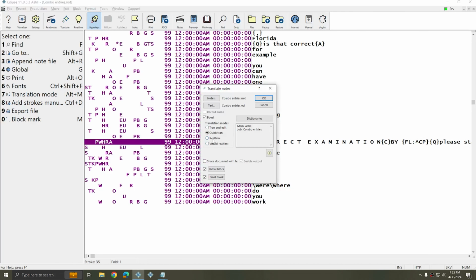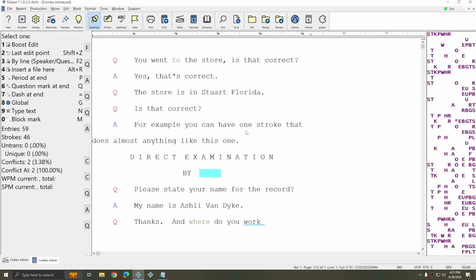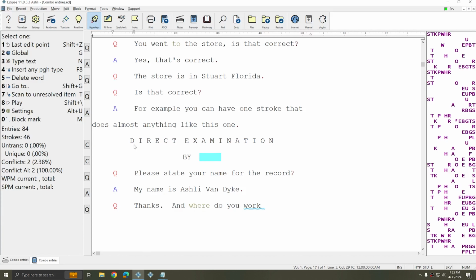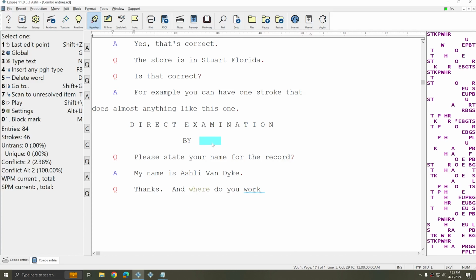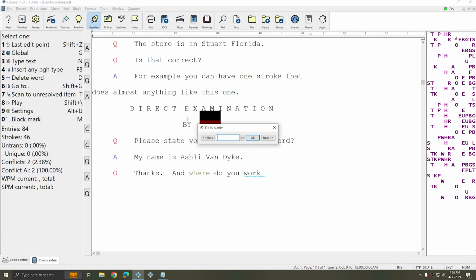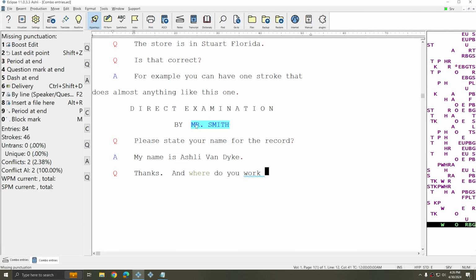So now if I translate this, everything translated correctly, all of my combo entries put in the correct paragraph marks and punctuation, and also got the correct automatic punctuation. And then down here where I used it to insert centered lines, I have my direct examination, and I have a blank field that I can fill in with any name that I need to. And I've set it to capitalize the contents. So if I type in Mr.